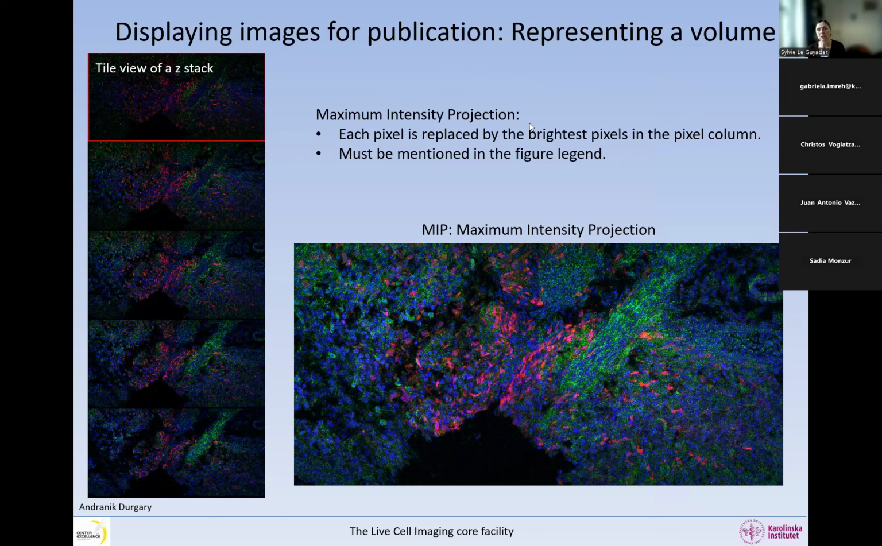Another way that is used a lot to represent a volume is to use a maximum intensity projection, also called MIP. When you use a maximum intensity projection, the software, for each column of pixels, since again we have a Z stack there, is going to find which pixel is the brightest. And then it will keep this intensity, in each channel, to build the new image, the maximum intensity projection. So for each pixel, you're going to have the intensity of the brightest pixel in the column, and you end up with an image that is flattened.